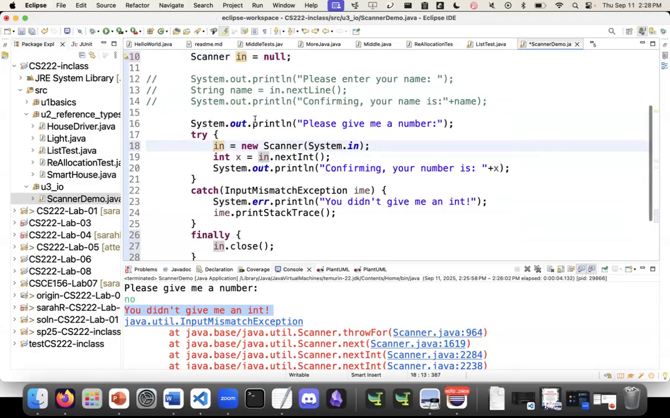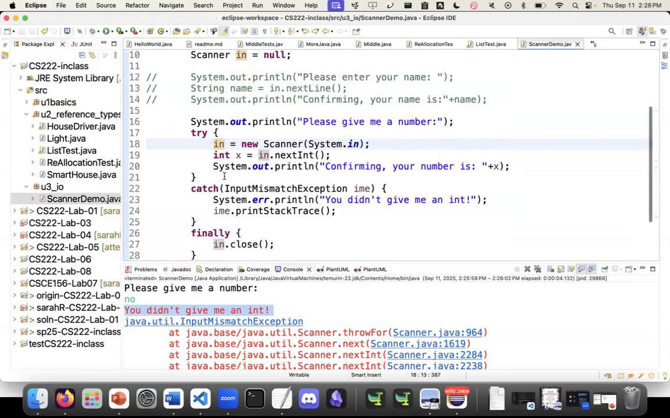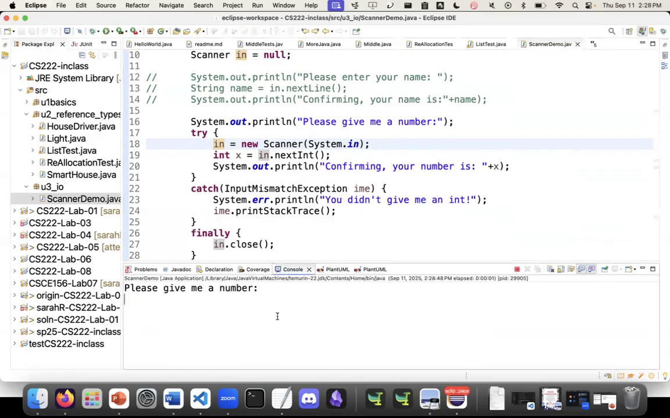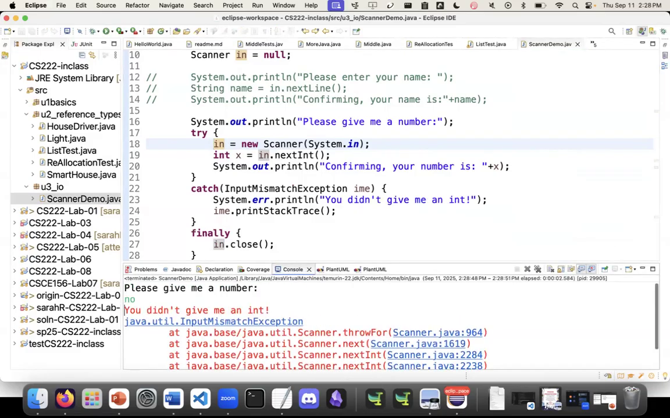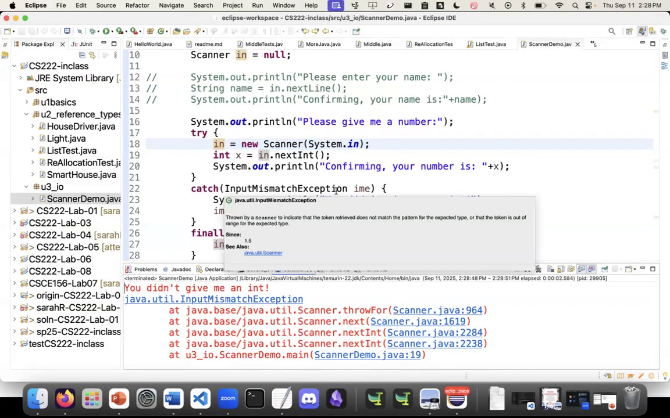So if we do that and save, then that warning goes away and we've successfully protected our code from when things go horribly wrong. So please give me a number. No. And then the same thing happens. You didn't give me an int. And we freed our code from warnings.